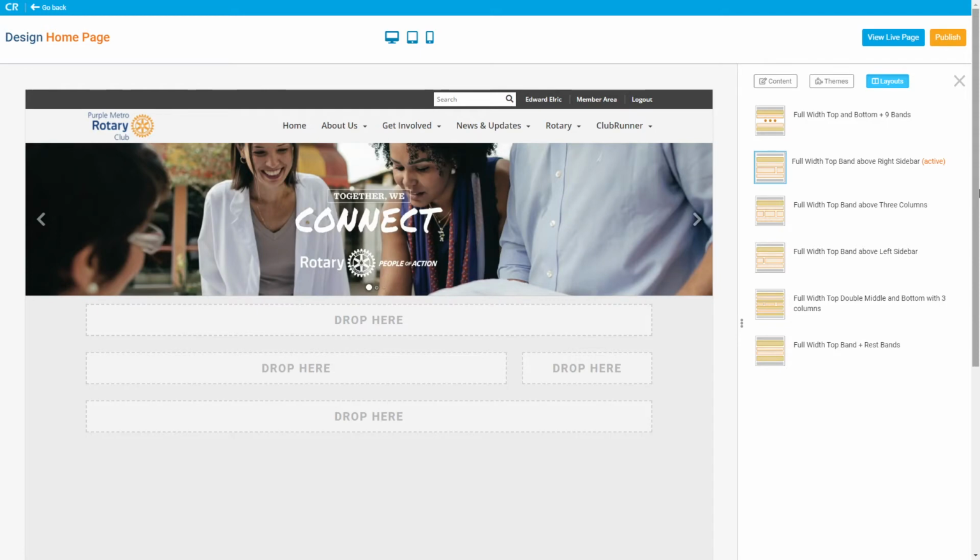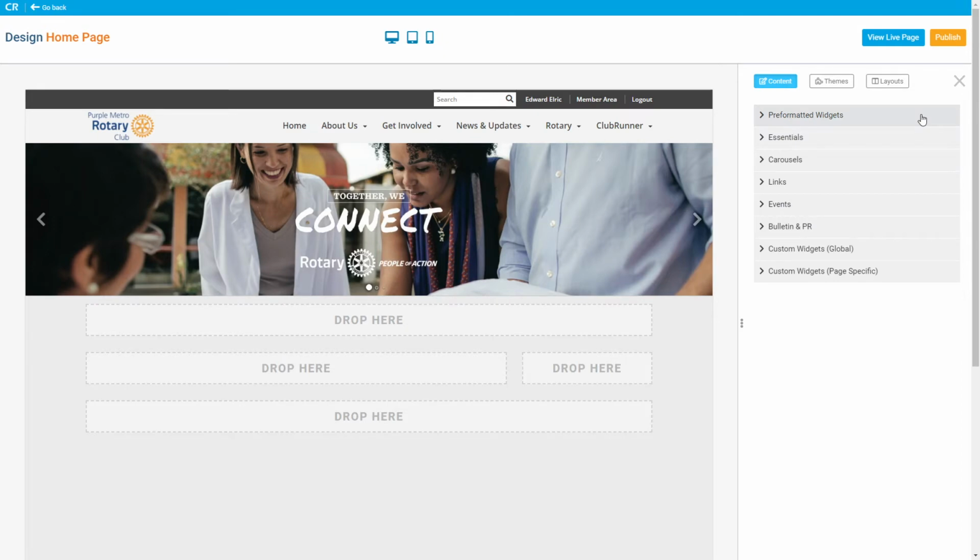Now to begin adding content to our website, go ahead and click on the Content button. This will provide us with all of our available widgets. All we have to do is click and drag on a specific widget on the right-hand side menu onto the live preview of our website into one of the Drop Here bands. Depending on the layout that we have selected, we'll change where these widgets can be placed, which will be displayed on the live preview by a gray outline with the text Drop Here.